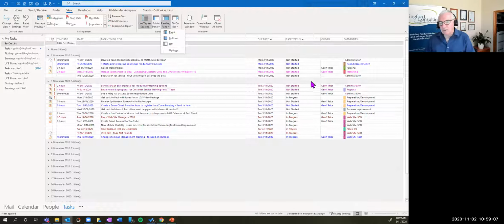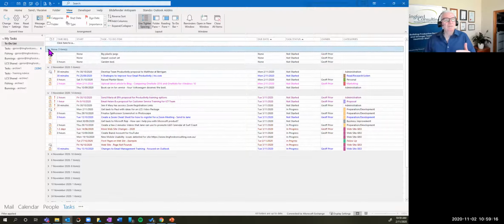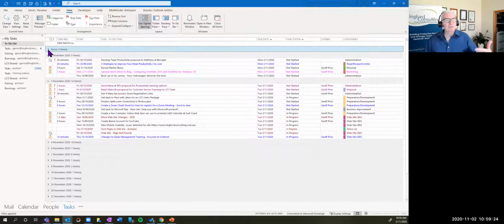So the order of this, by the way, just so you know, before you make too many changes, the order of this list is anything with no due date goes to the top. These are no due date things, all right? They've got no due date, so they stay at the top. You can collapse or expand that group by left clicking on that little arrow. No due date first.